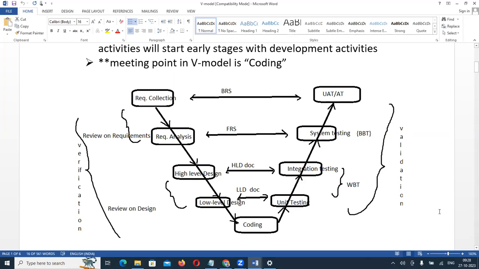before coding to confirm are we developing the system right or not is called verification activity. After coding, whatever testing activities we perform to confirm are we developing the right system or not? Are we developing the right system or not? That comes under validation activities. Okay.